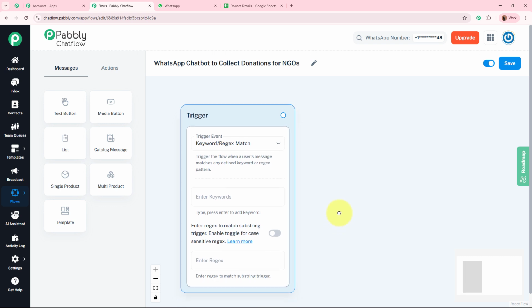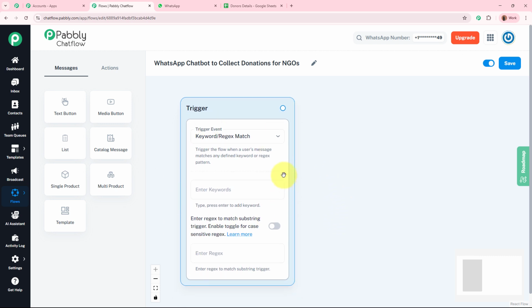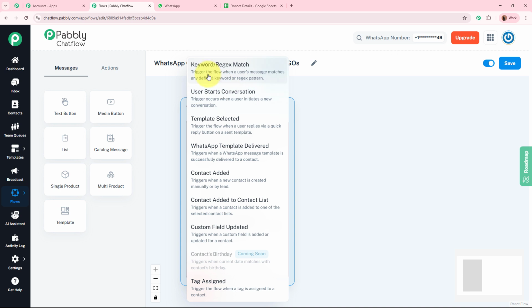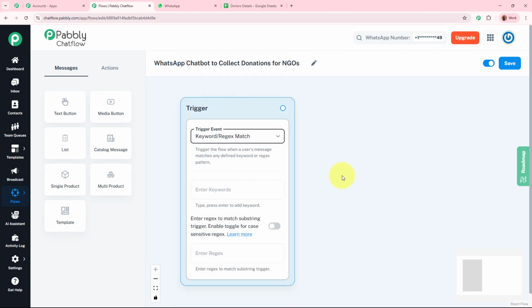After renaming the flow, you can see this is the trigger box. Okay, so this trigger is how this bot is going to get started. For that, we have multiple trigger events. First option is keyword regex match, other is user starts conversation, template selected, WhatsApp template delivered, contact added to list, custom field updated, tag assigned. Okay, you can see right over here, these are the trigger events using which this bot is going to get triggered. Over here I'm going to select my trigger event as keyword regex match.